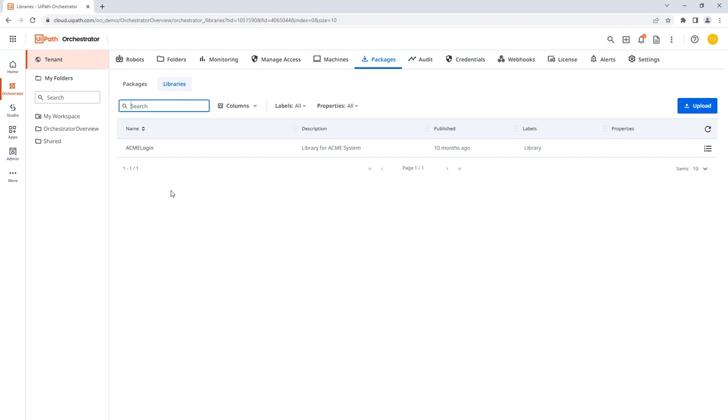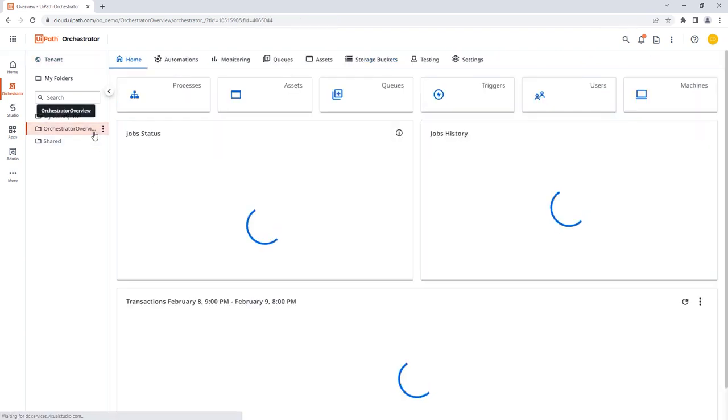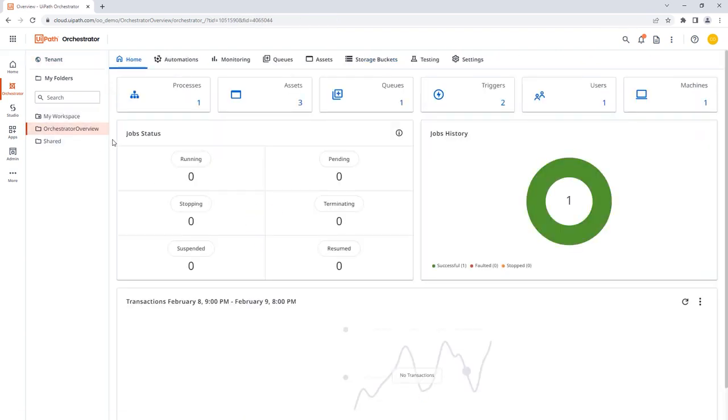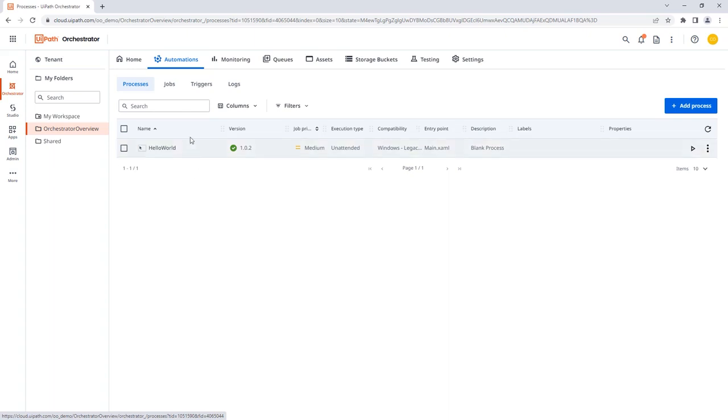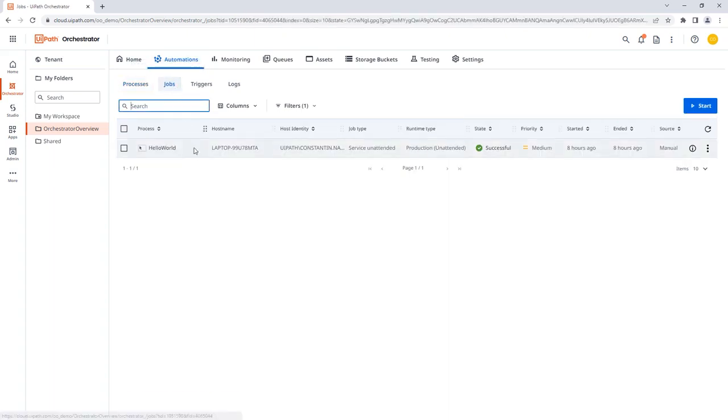Let's now talk about folder-level entities. We've created a folder called Orchestrator Overview for this demo. An overview of the entities and activities by folder is available on the homepage. Processes, as we've learned, are the automation projects associated with a folder. We can run processes from Orchestrator just by clicking the Start a Job button. Alternatively, we can go to the Jobs page. A job represents the execution of a process on a UiPath robot, as you might have guessed.